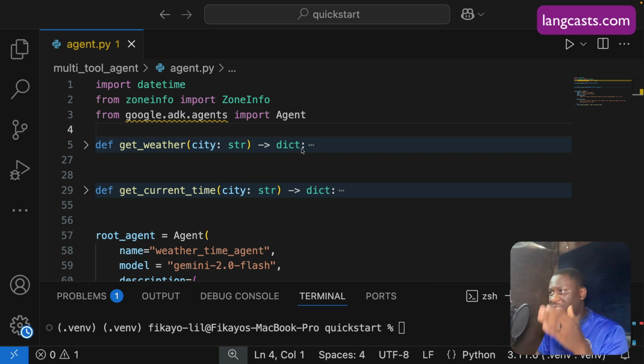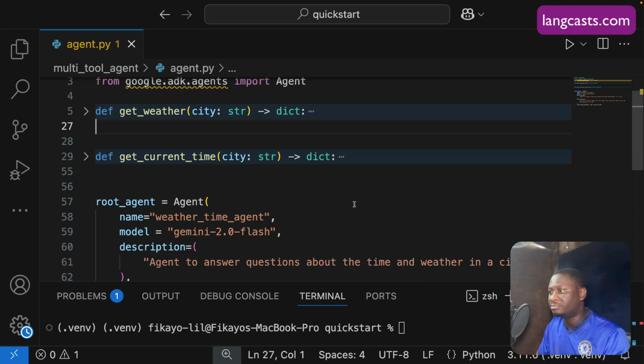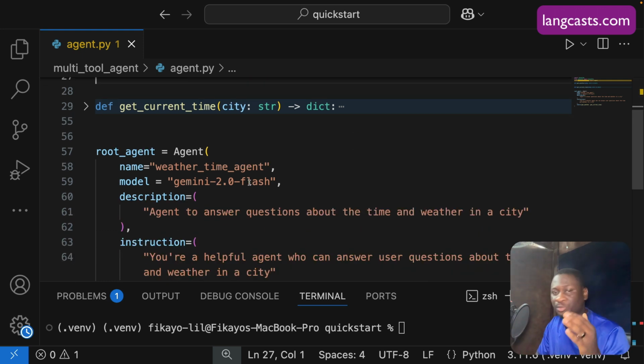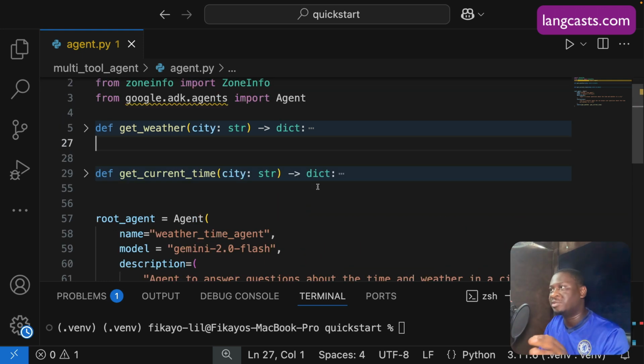So I have an agent that I've created here. This agent can use two tools. It can get the weather and it can also get the current time. And the agent is defined with Gemini 2.0 Flash and all that. I created this following their quick start guide.